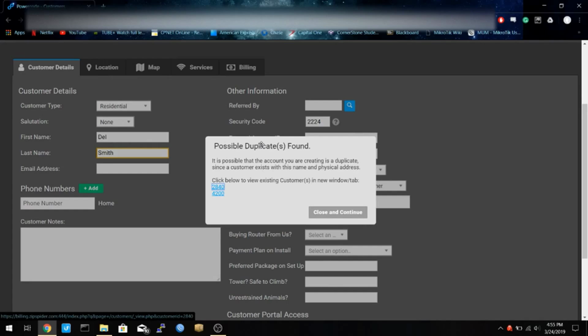So if we already have someone's information in the system and we're trying to add their information again, we get this nice little pop-up window saying, hey, you might want to look at these accounts. That person's name is already in the system. Some people have the same name, so sometimes you'll get a false flag, but very, very handy to avoid having multiple entries of the same person in the database.